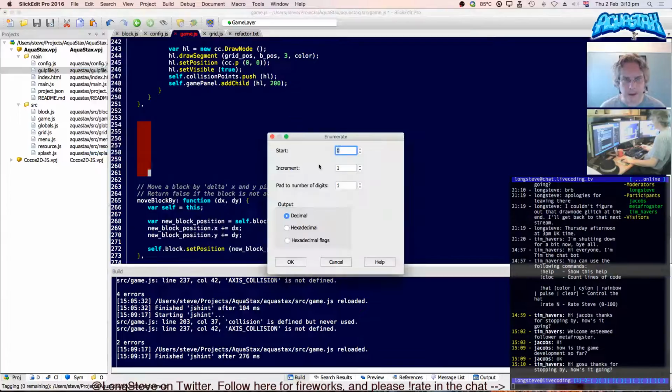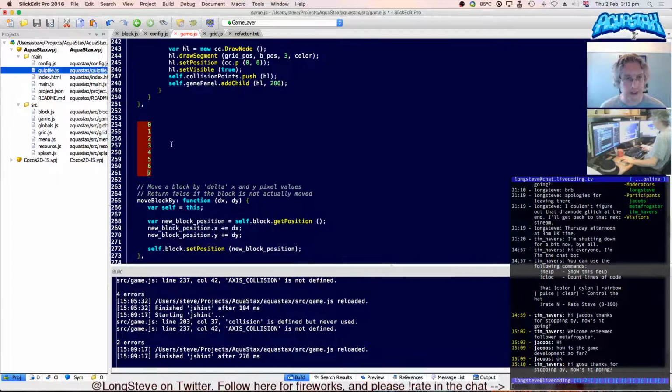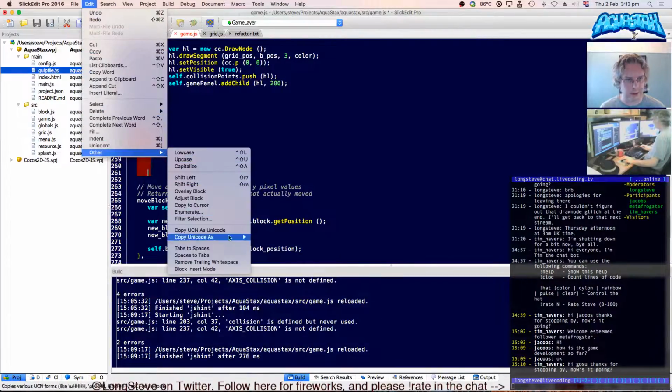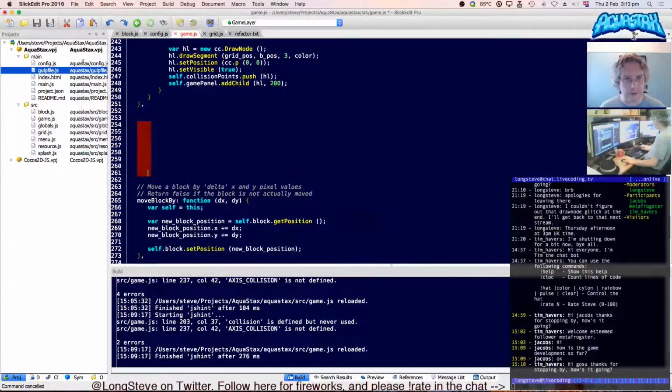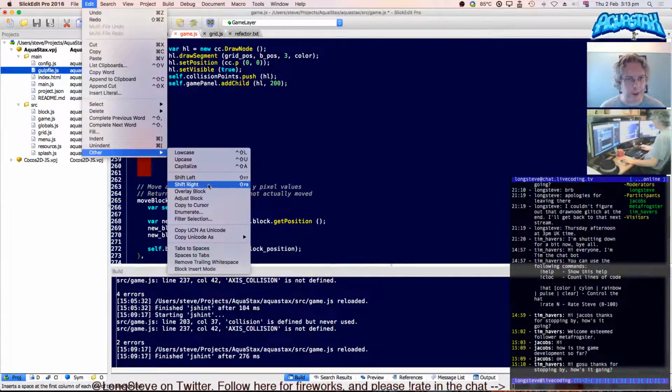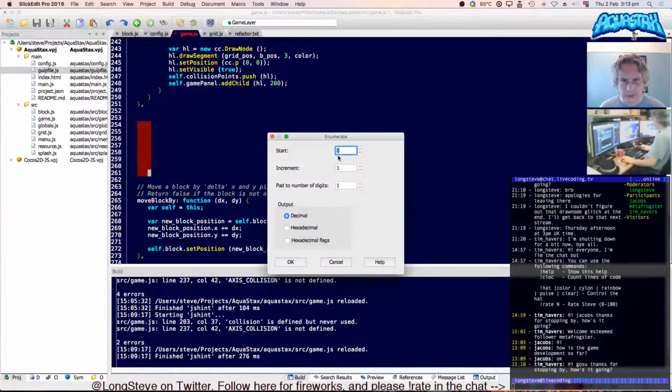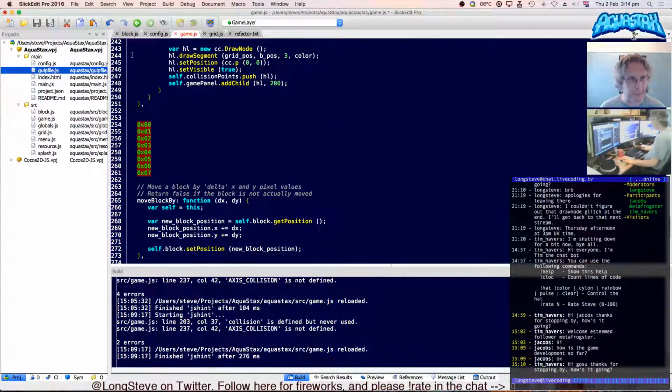What happens? Start, increment, number of digits to pad. So I just get that. Cool. Control Z, trying to undo it. There it is, undo. Let's try that again. Nope, I missed the Edit, Other, Enumerate. So start at 0, increment by 1, pad to 2 digits, and there's a hexadecimal option. Aha, it does hex, right?